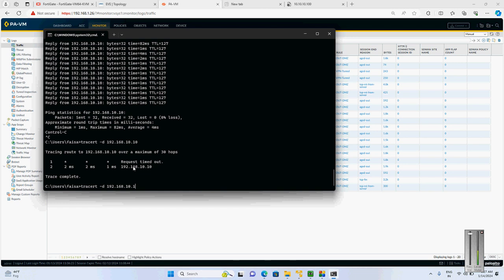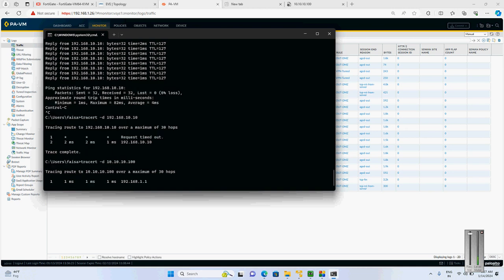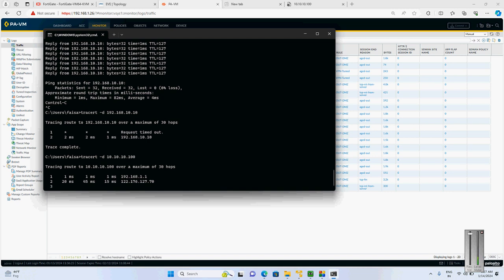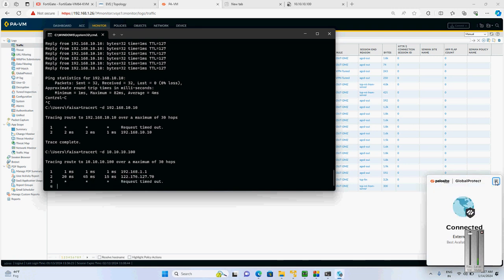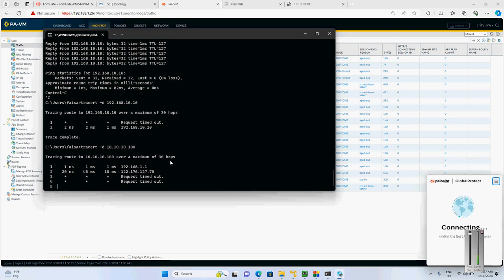But in the partner case, when I'm trying to ping the partner portal IP 10.10.10.100, it is forwarding this traffic towards the local gateway. So why is it happening? Because I need to reconnect my VPN, because I have just changed the configuration. After changing the configuration in the split tunnel, I already told you I need to disconnect my connection and refresh it again. So let's refresh the VPN connection, and then we will verify whether the traffic is pointing to the firewall or ISP. So let's wait, it's connecting.